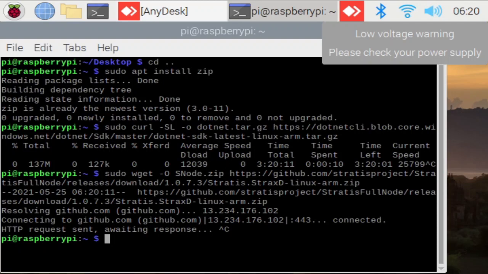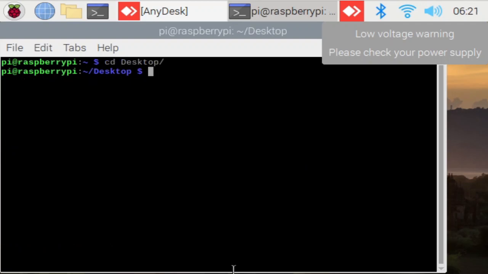Now the step that we'll be doing next is to prepare the system to start with the Stratis node. The first step would be to install .NET. For that, we'll first make the root folder. The folder name would be dotnet. So let's make it with the command sudo mkdir -p /usr/share/dotnet. It will create a folder for us.